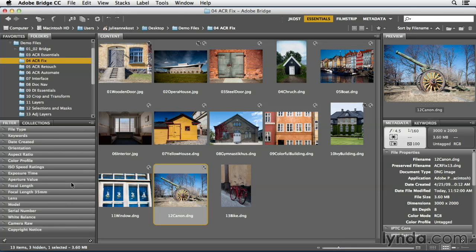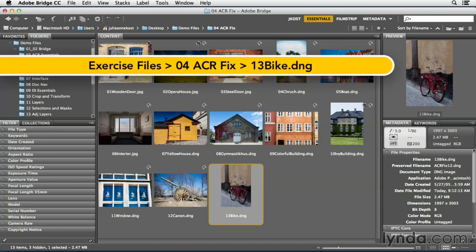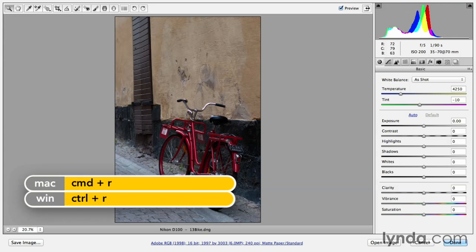If you've been following along in this chapter, you'll notice that we've made specific improvements to a number of images using the controls to simply fix a specific problem. More often than not, though, when we're making an image look better, it's a combination of many of these sliders that will improve the image dramatically. So let's select the bike image and go to Camera Raw using Command-R on Mac or Control-R on Windows.